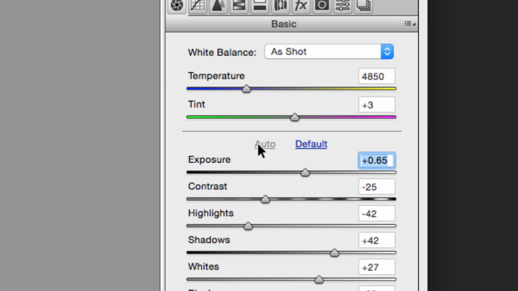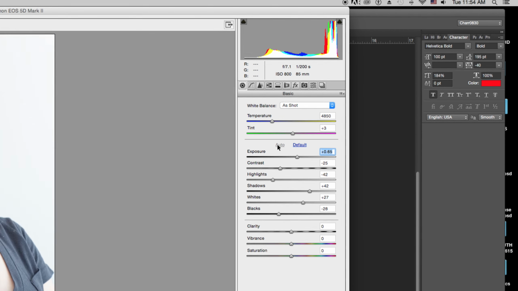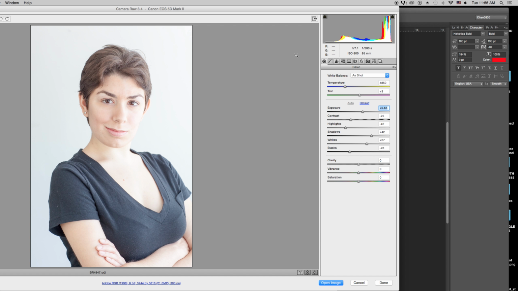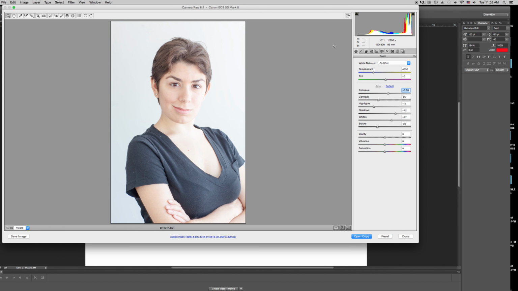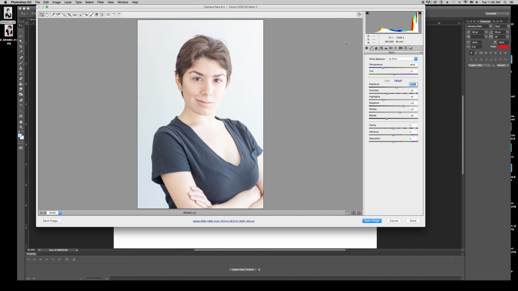So you can click on auto, and we're going to bring it down now. And you can see that that's what Camera Raw has decided will work for you. So it thinks. Now you can always click on auto and then you can adjust from there. So I would say, well, that's not bad, but I don't think it's quite right. Or I can go back to my default and start all over again.